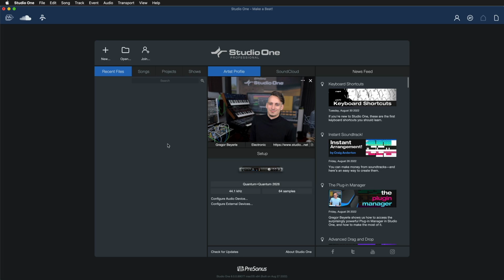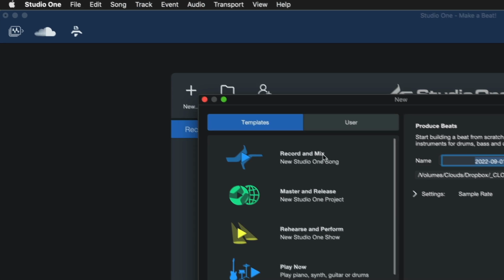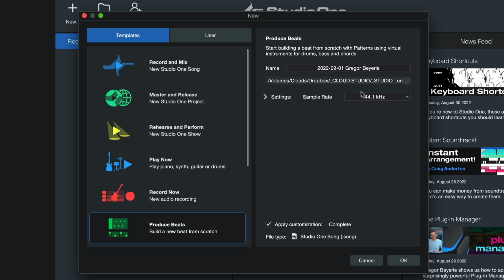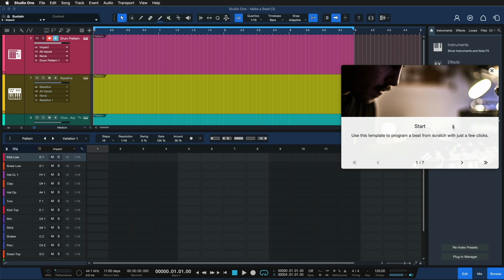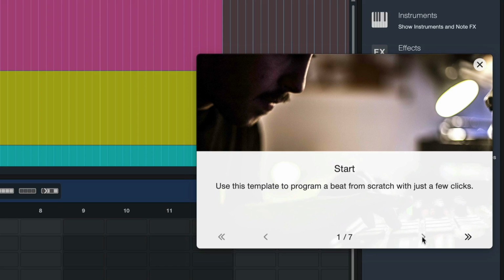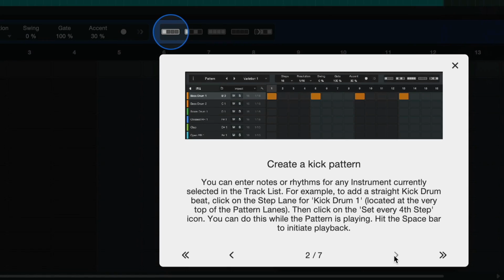And now, without any further ado, I want to show you one of my favorite Smart Templates in action, Produce Beats. So right away, when you open up Studio One 6, this is what you see. And you just click on New here on the start page and then select Produce Beats. Give that a name, like Make a Beat, and open it up by clicking OK. Now, when you open the template, you get this tutorial here that will guide you through all of the important steps. But I'm also going to guide you through in this video here, so just follow along with me.